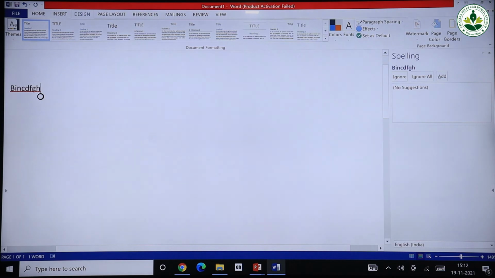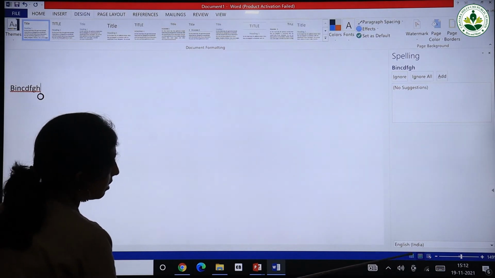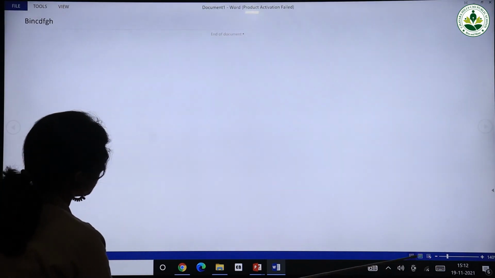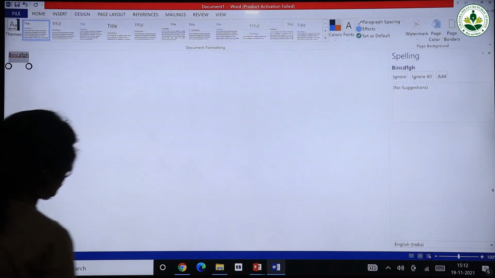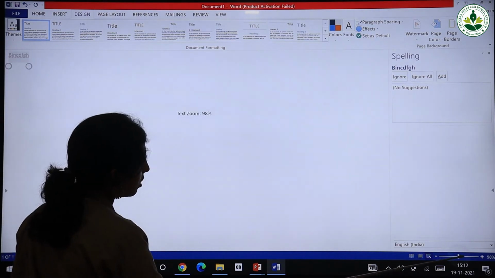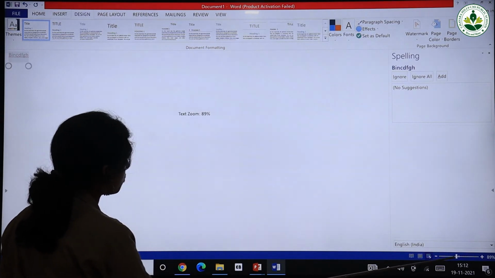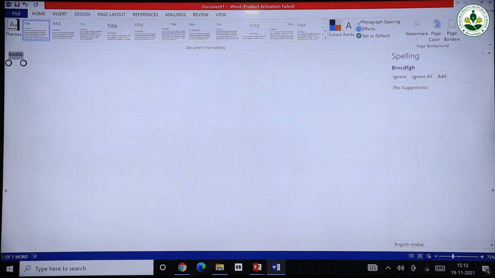The view bar is seen at the bottom right side, and here different modes are there: reading mode, web layout, and print layout. These are the three different layouts that you can see in the view bar. Next is the zoom tool. At the right side of the view bar, you can see the zoom tool. We can either zoom in or zoom out our document by using the zoom tool.